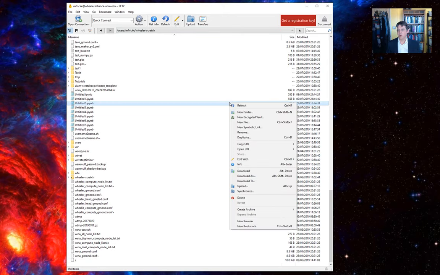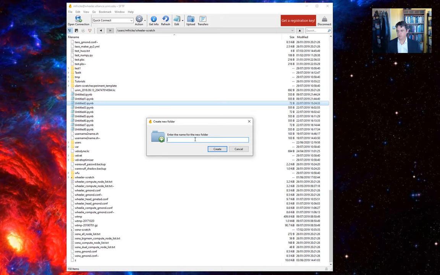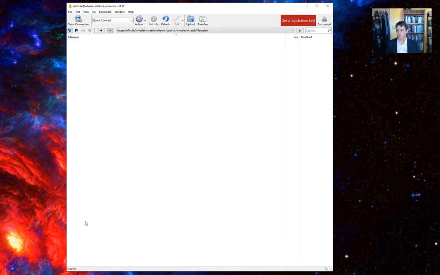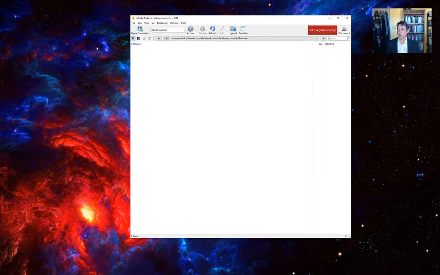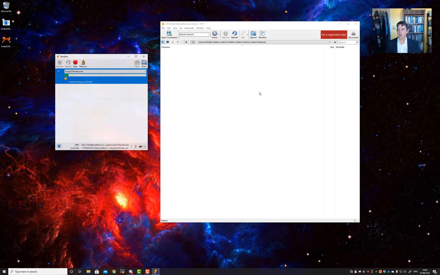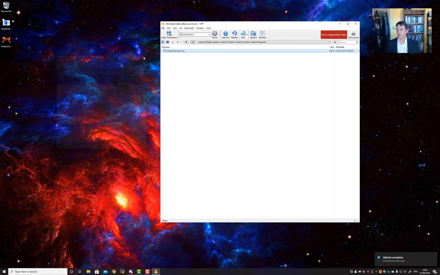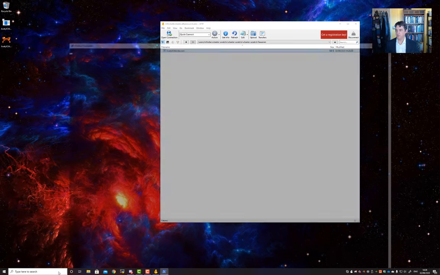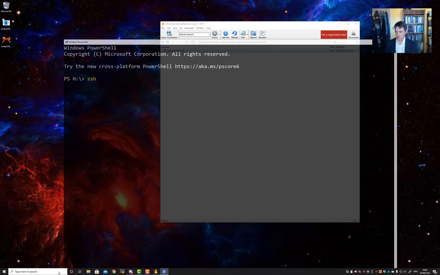So I'm going to create a new directory here. Let's call it Gaussian. Let's move that Gaussian folder, which is empty right now. But I can drag and drop my output from Avogadro into that folder. All right, that's been uploaded. I'm going to use PowerShell to SSH into Wheeler so we can start, just to verify that file is there.